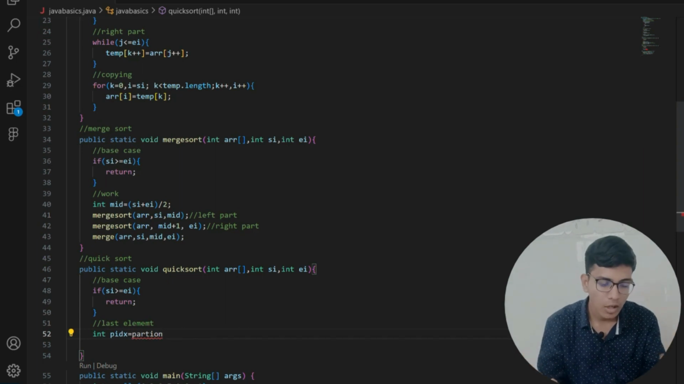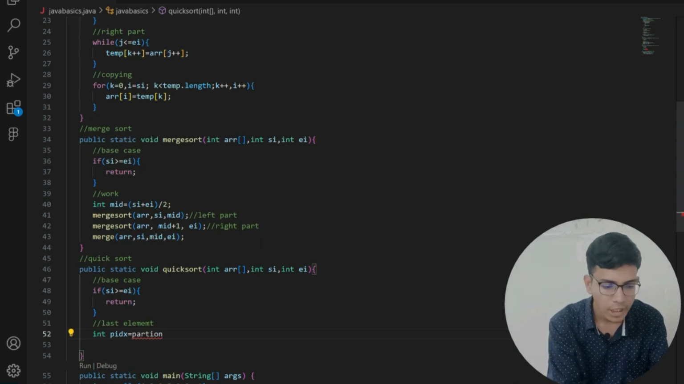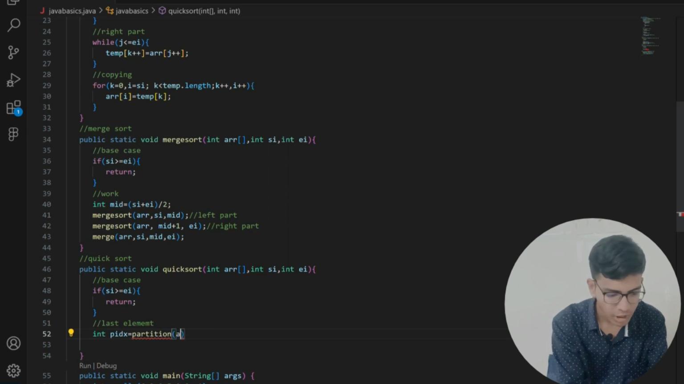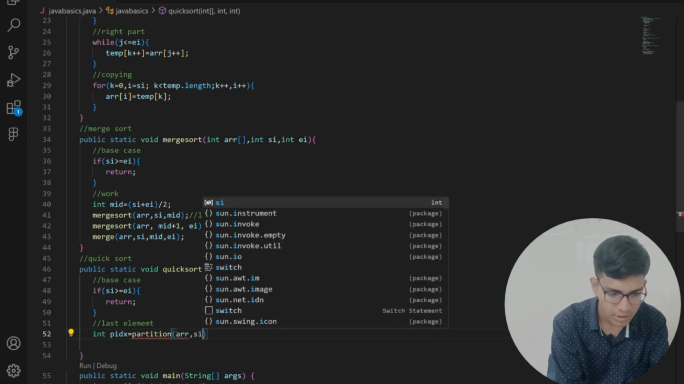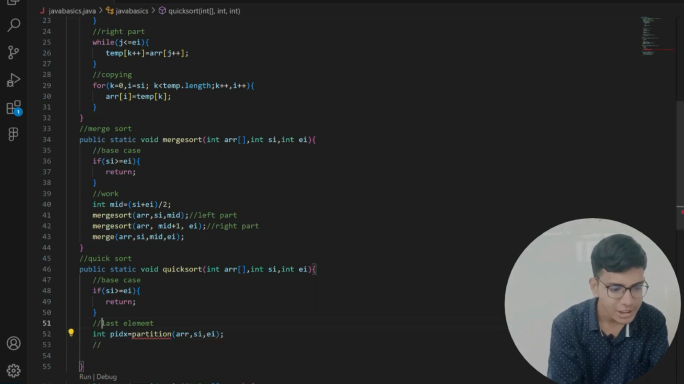So first of all, I am going to arrange the location of my pivot point. For that, I'm going to call my partition function. In this, I'm passing int arr, the starting index, and the ending index. That's all. This is my work basically. After that, I need to make the inner function calls.